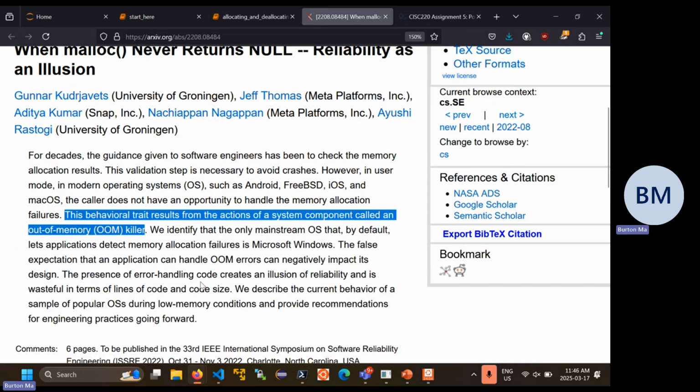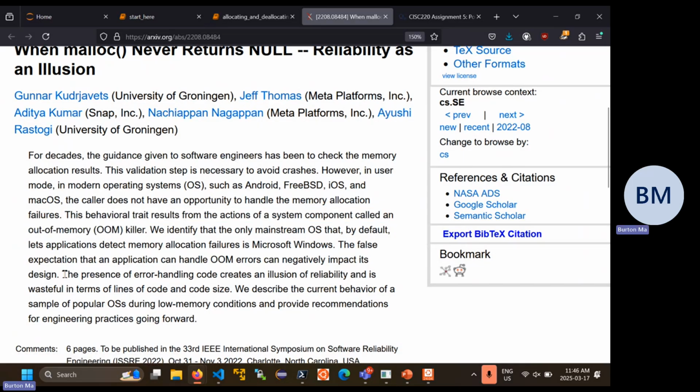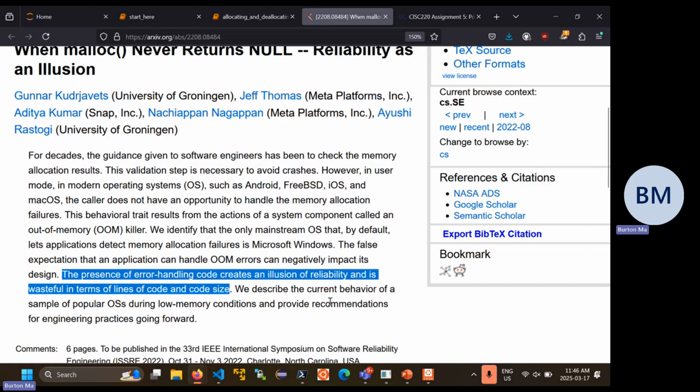And they argue that testing for null only creates the illusion of reliability and is wasteful.